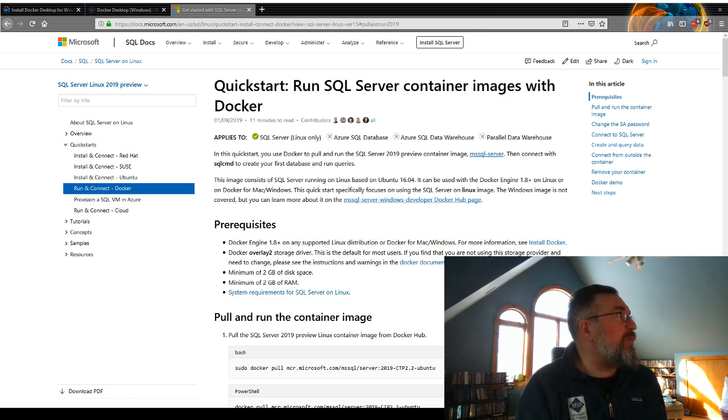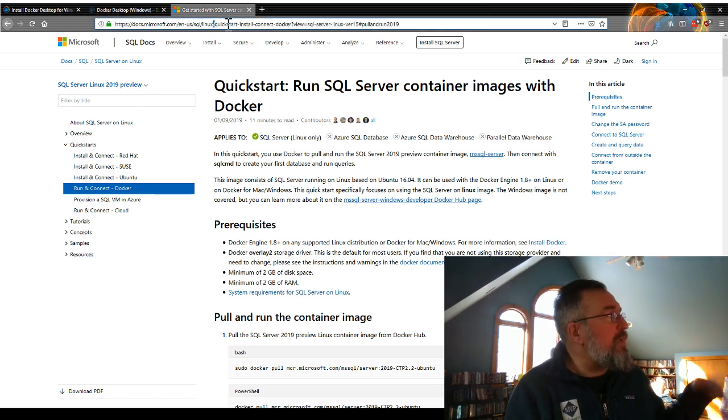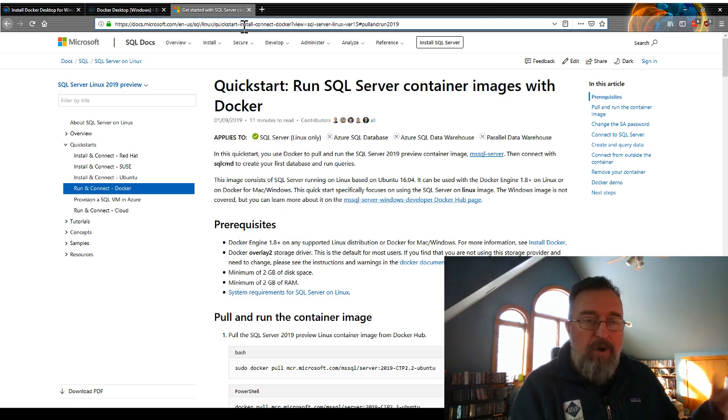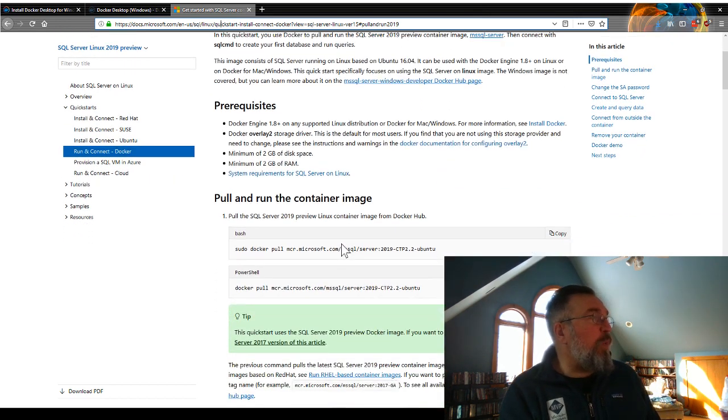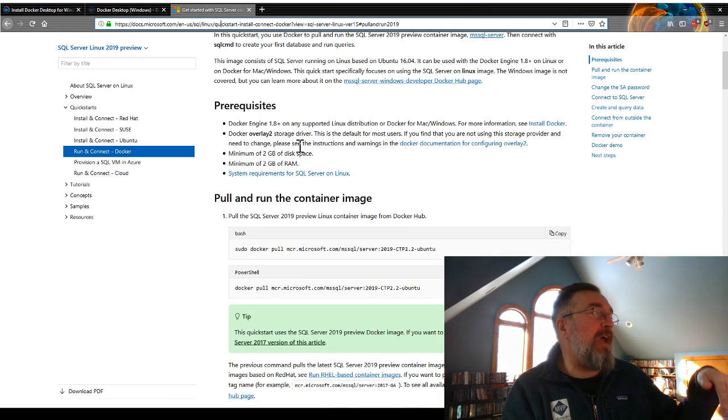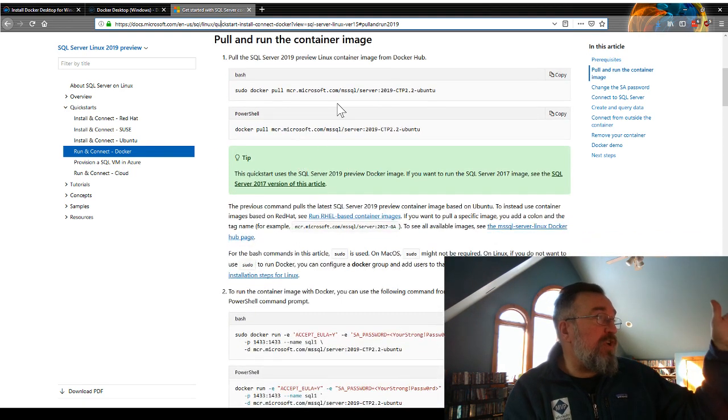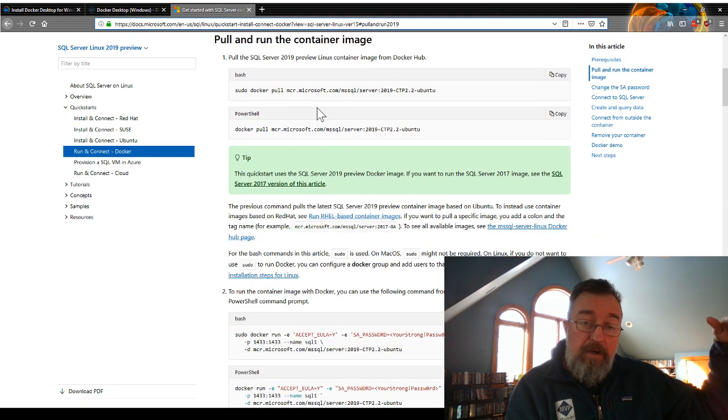So you're not going to be able to see this easily, but it's docs.microsoft.com, SQL Linux, quick start install connect Docker, SQL Server quick start, whatever. These guys are doing a fantastic job, and it's going to walk you through. It's going to tell you which Docker you have to have, how much memory you have to have, and it's going to walk you through depending on if you're running on Linux or not.